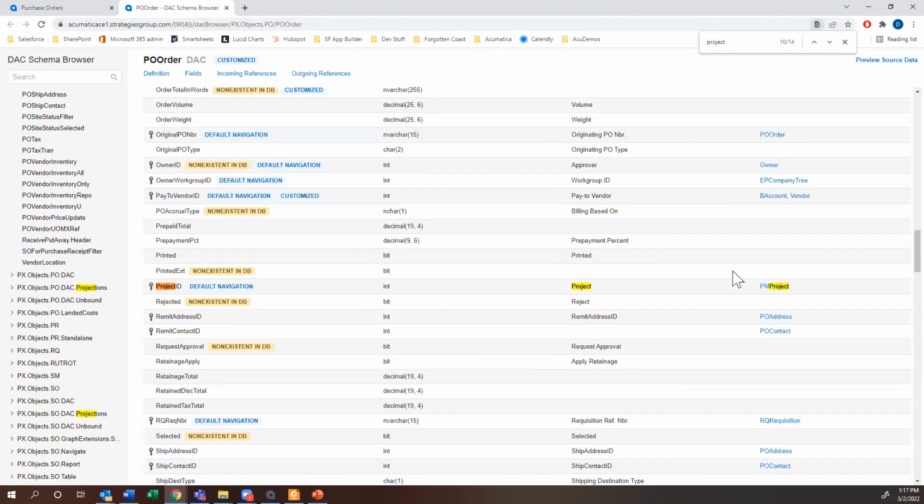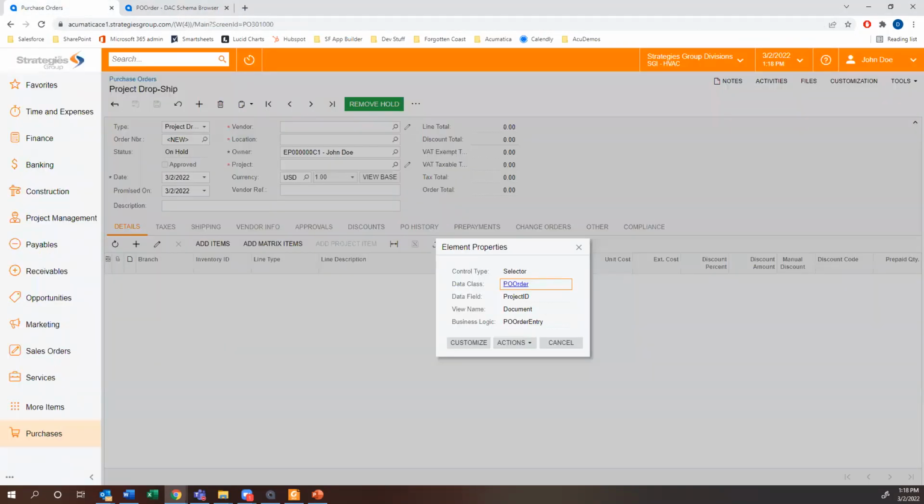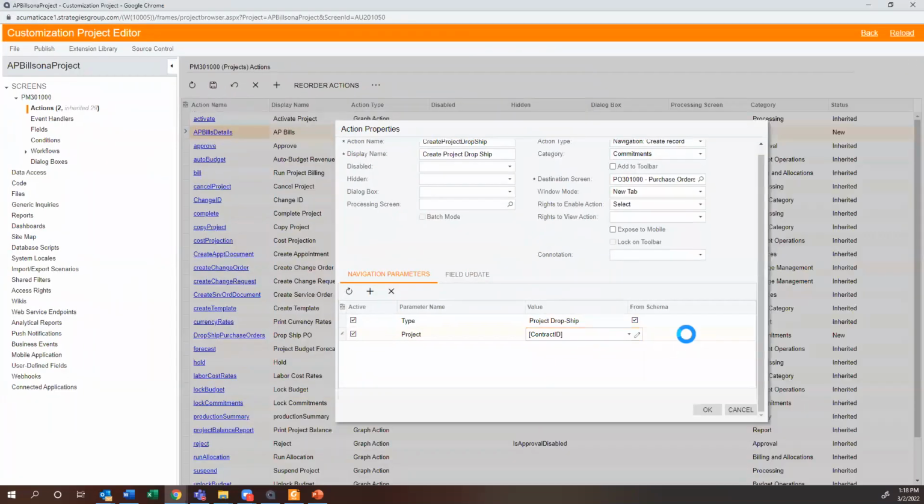There we go. Project ID. That's what I'm looking for. Okay, so I've got that set. All right. Bring that back over here. And I did not mean to click that.